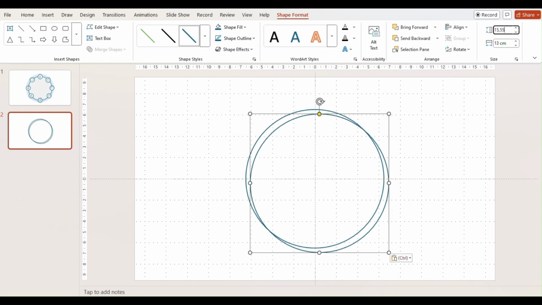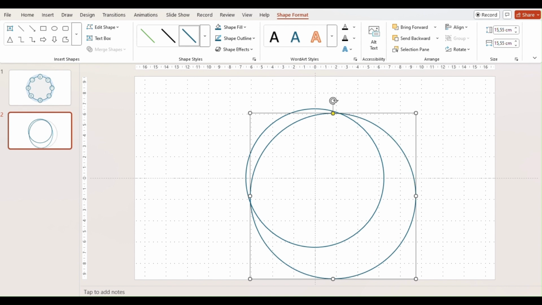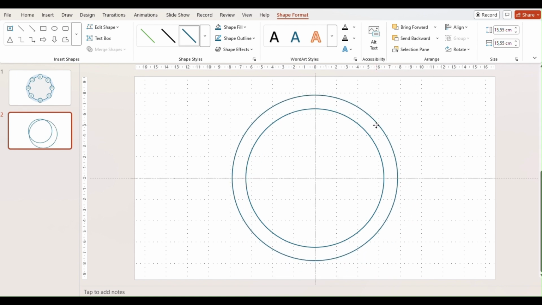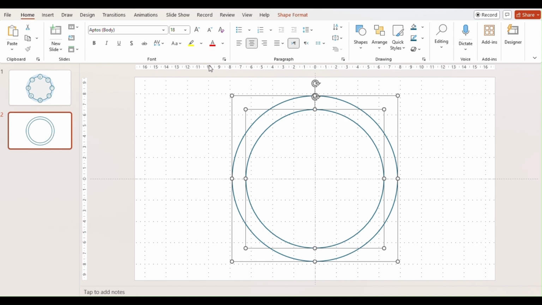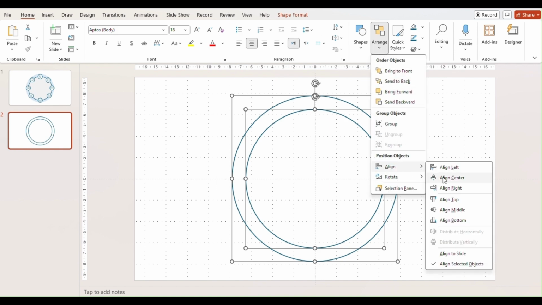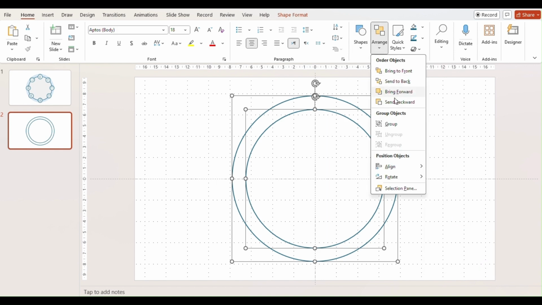Duplicate the shape and make it about 1.5 centimeters bigger. Select both shapes and go into Arrange in your upper right toolbar. Make sure they are aligned in the middle and the center.